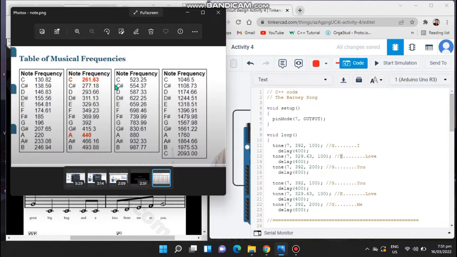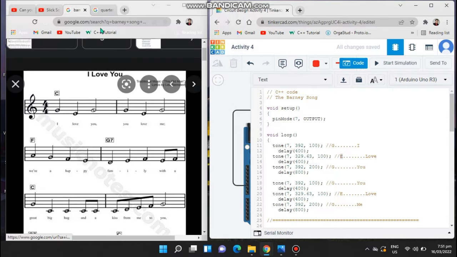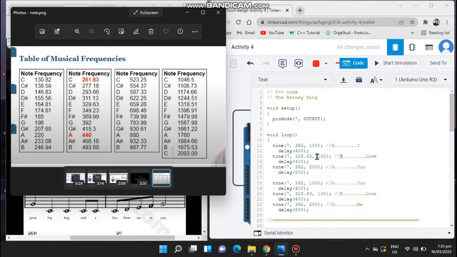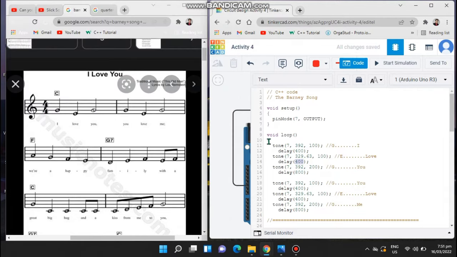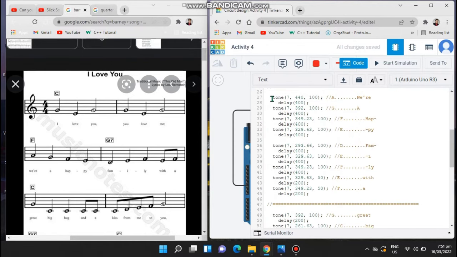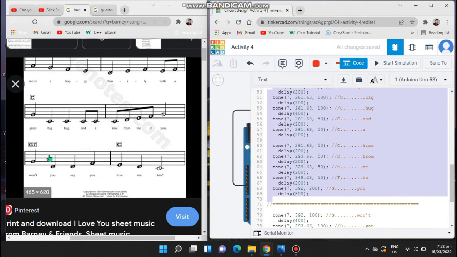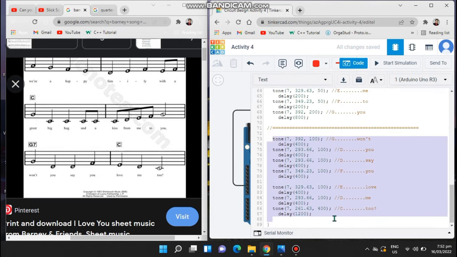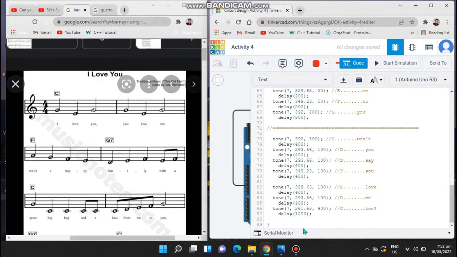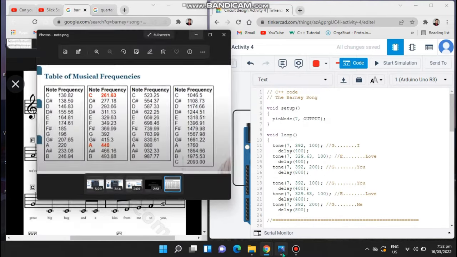Next we have the note E, and the value here is 329.63. And just like G, it is a quarter note, so we put 100 as the duration of this note. And so on. So here's the first line, the second line of the musical sheet of the Barney song, the third line, and so on. Okay, so here it is.